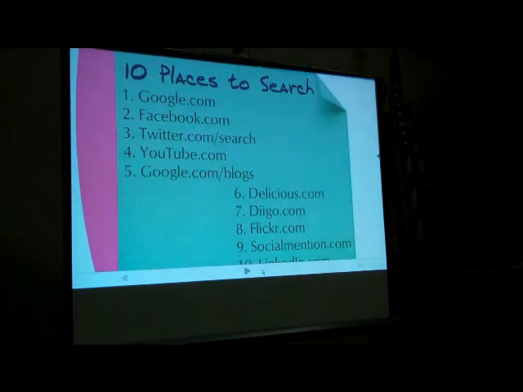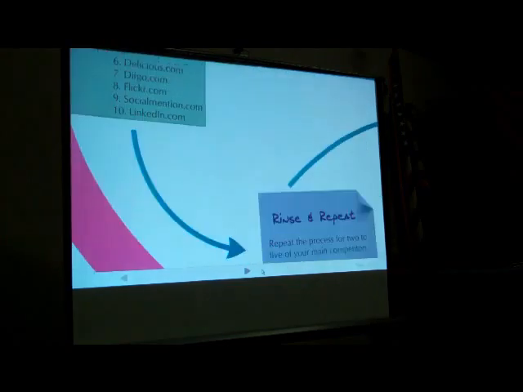Here are a couple places that I would recommend searching. Google, of course, is the big one. Facebook and Twitter are great places to search. YouTube, Google Blogs, but there are some other ones that you might not think. Delicious and Digg are both social bookmarking sites. People might be bookmarking your pages and you might not even know it. Flickr, people might be tagging photos of your business. Social Mention is kind of an overall measurement tool, which is really great to see an overall picture of what's out there, and then of course LinkedIn.